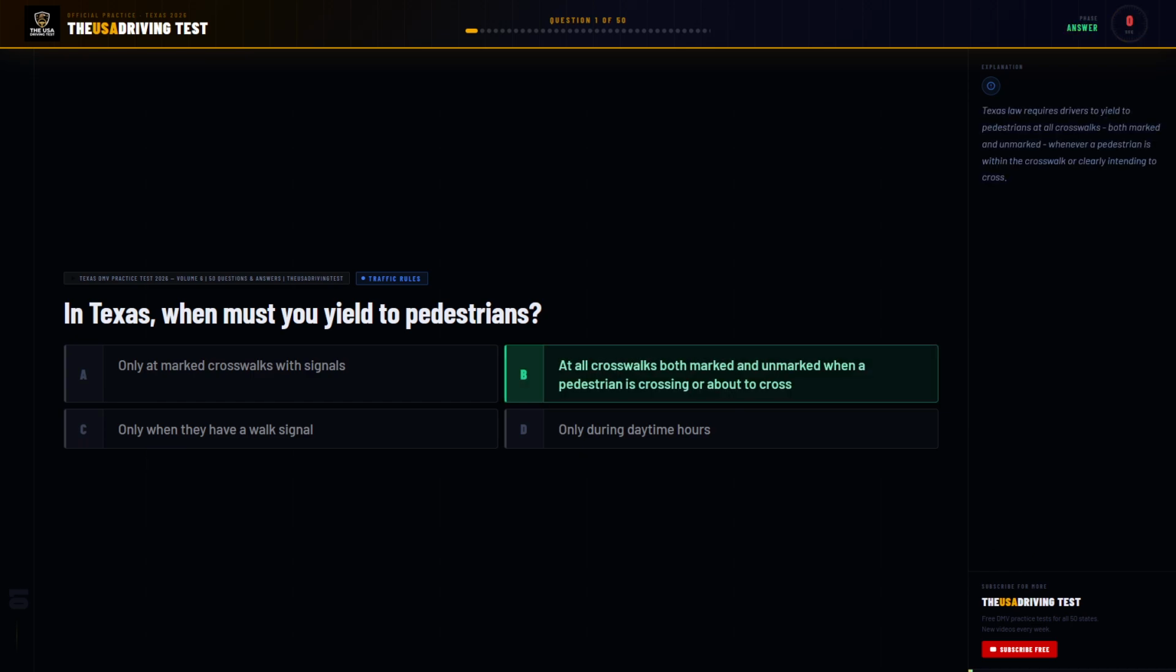The correct answer is B. At all crosswalks both marked and unmarked when a pedestrian is crossing or about to cross. Texas law requires drivers to yield to pedestrians at all crosswalks, both marked and unmarked, whenever a pedestrian is within the crosswalk or clearly intending to cross.